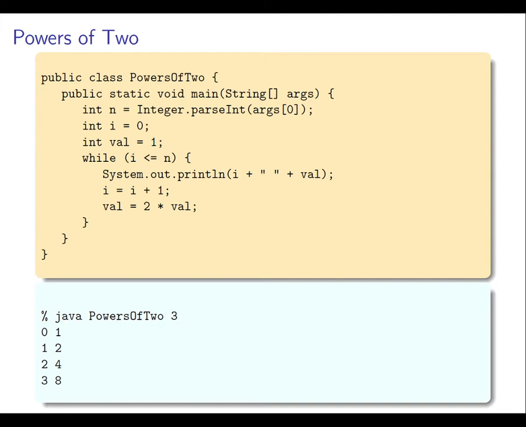Okay? And so then the result is that if we invoke this main method of the PowersOf2 class at the command line in the usual way by going java PowersOf2 with the argument 3, what's going to happen is we're going to get the powers of 2 up to and including 2 to the power 3 printed out.